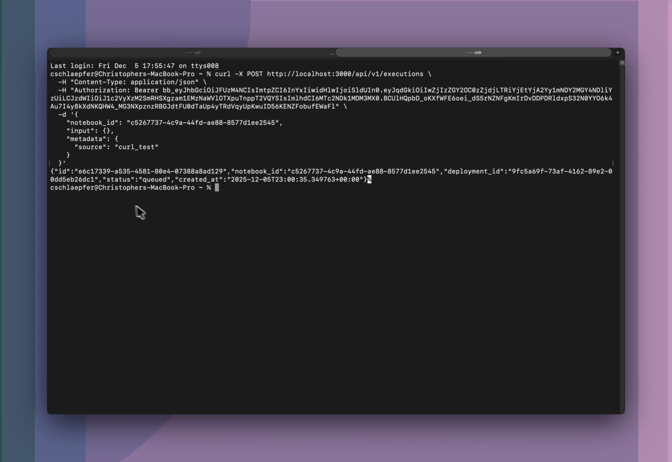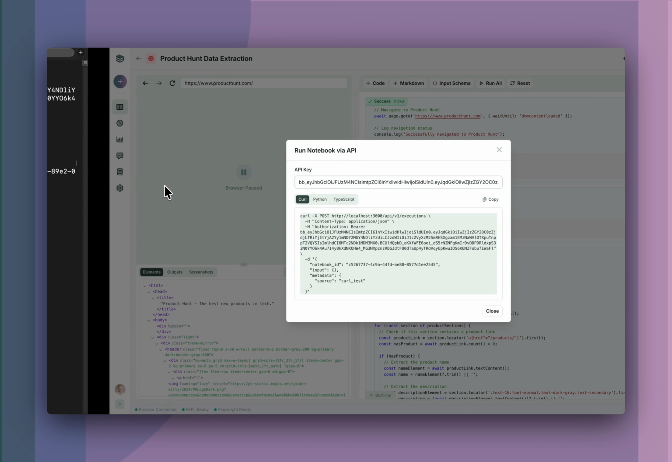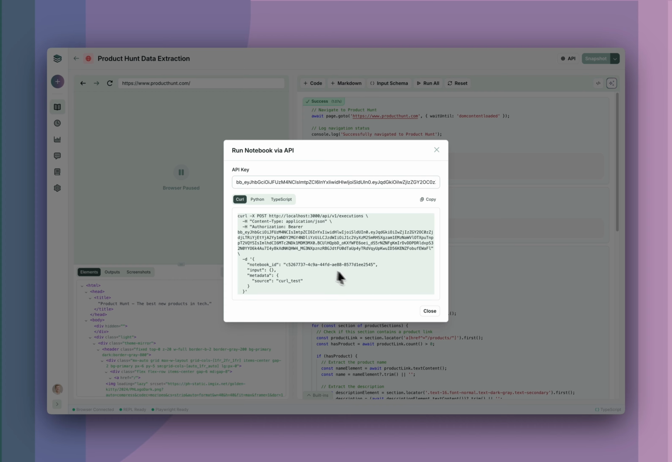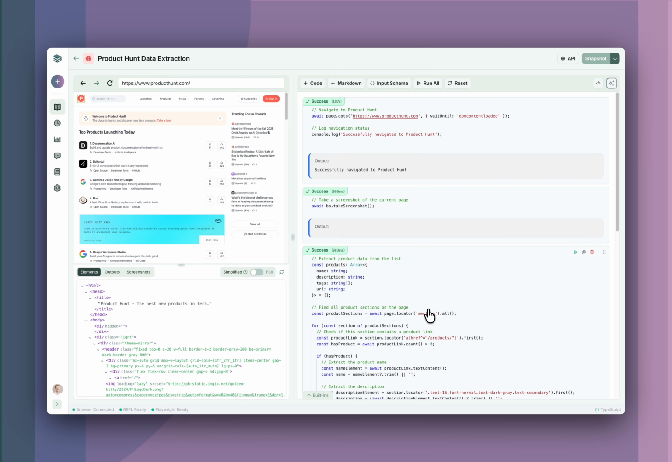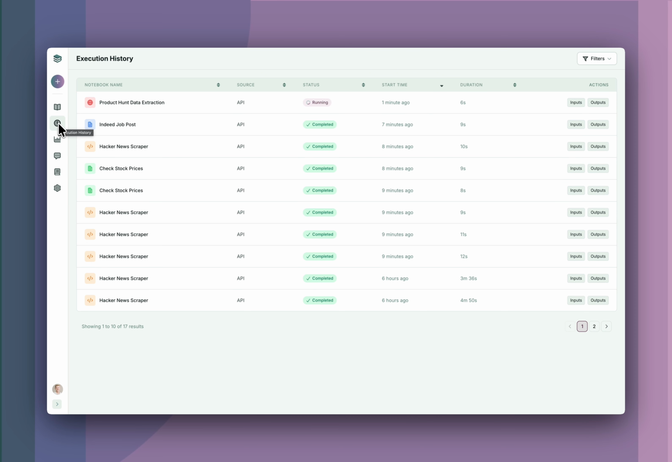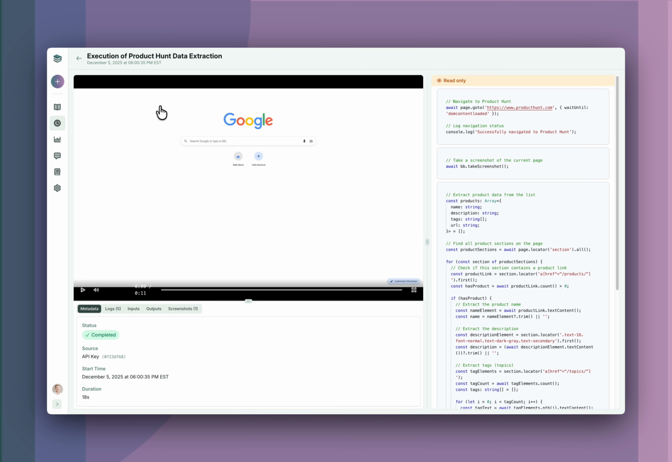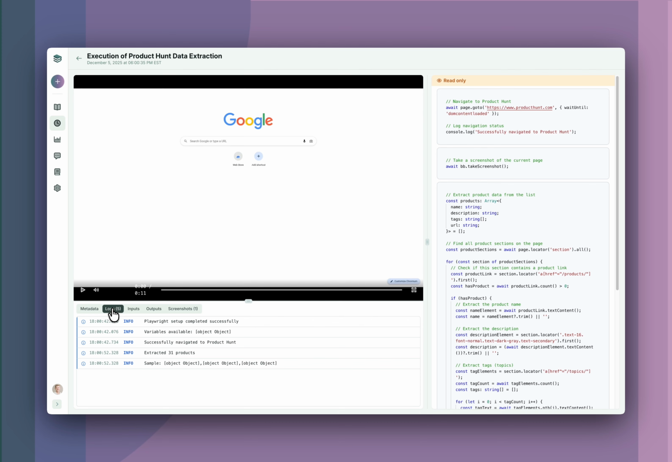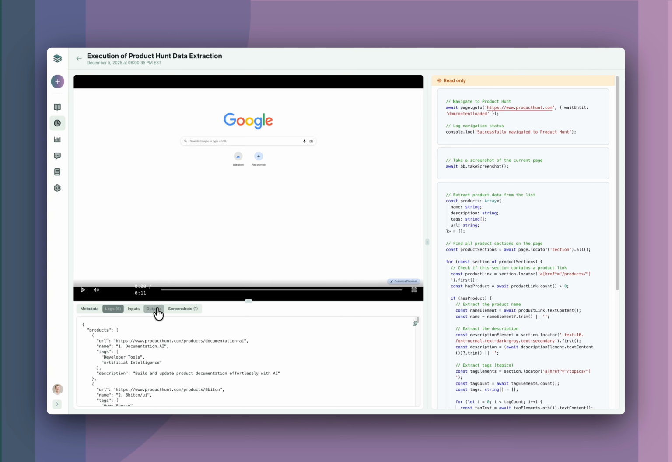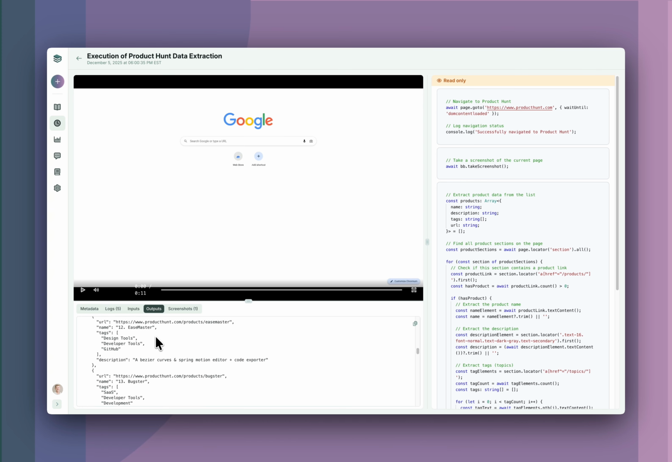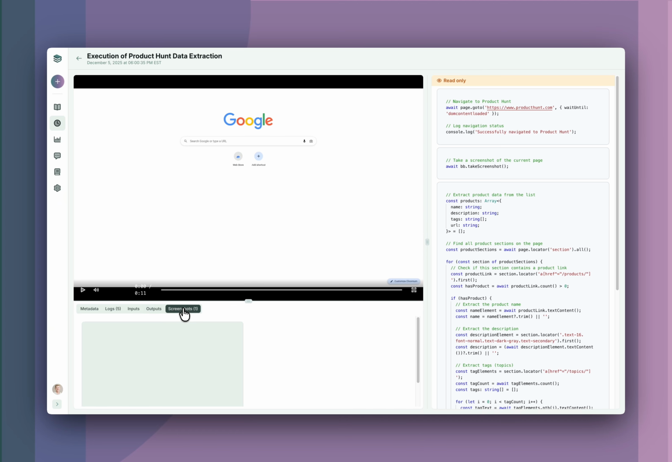The response shows us that our automation is currently sitting in the queue. We can go back to BrowserBook and look at the execution history page to check on its status. We can also see details of the execution. Looks like the automation just completed. Here, you can see any execution logs, outputs, or screenshots that were generated during the run, as well as a video playback of the execution.